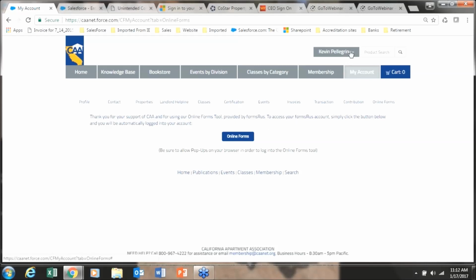You'll see that I'm logged in as myself. In the CAA system, everybody has a unique login, which is normally their email address, and we can set their rights to either be an admin. They can be an admin, they can have access to forms, they can have access to helpline. You as the company tell us each individual, and what you want them to have the ability to do, and we will set them up that way.